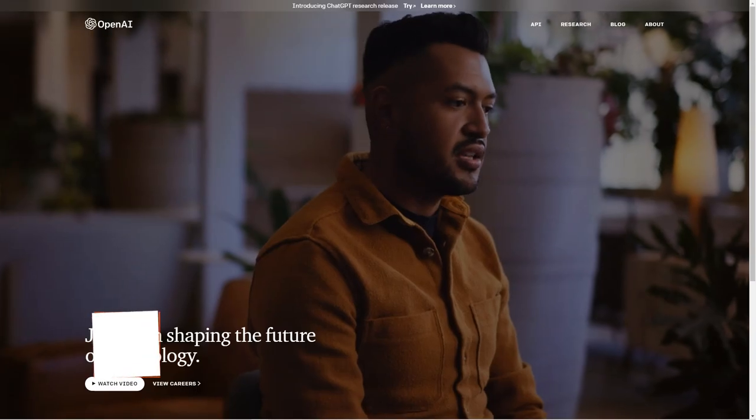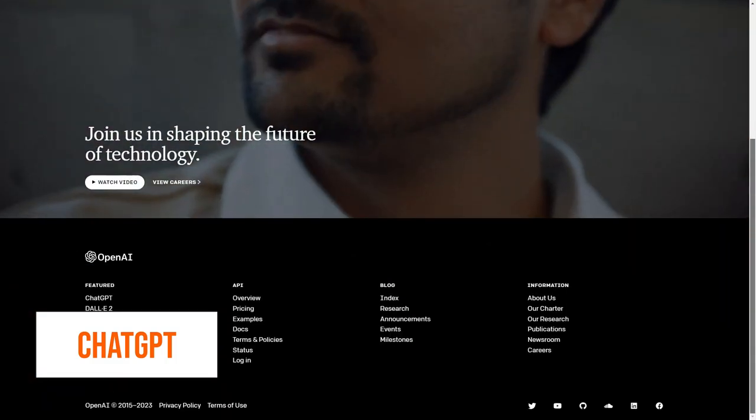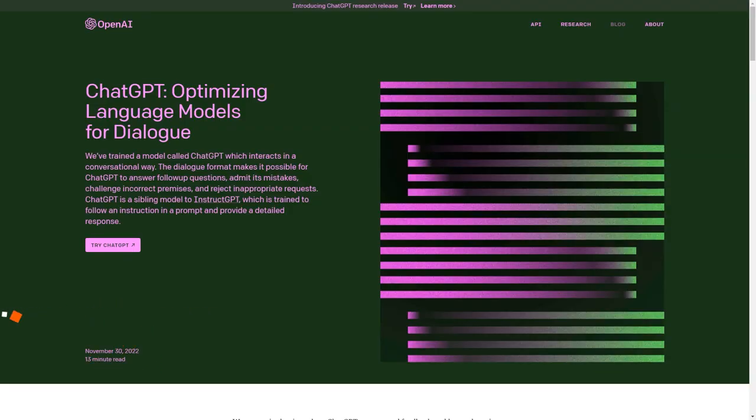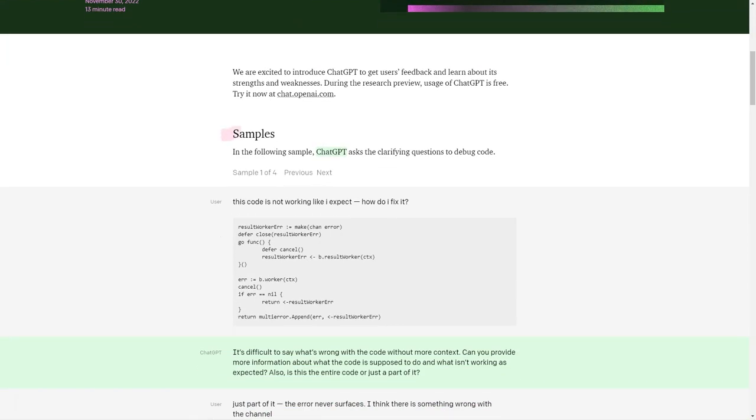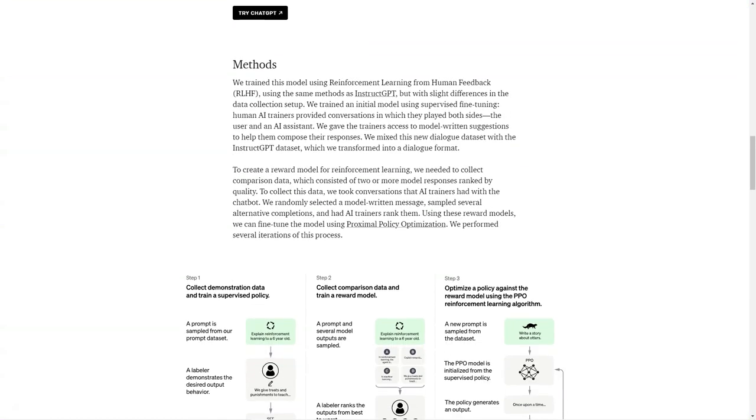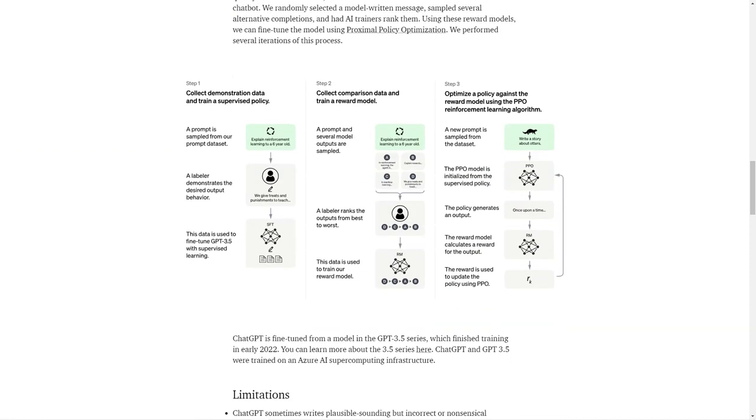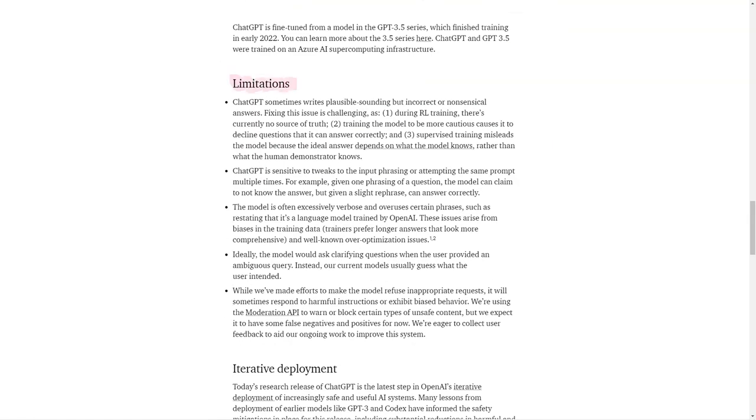Have you heard about ChatGPT yet? This fantastic AI model created by OpenAI has been making waves in the tech community. ChatGPT is all about interaction. It can have full-fledged conversations with you, answer your questions, correct mistakes, and even call you out if you say something wrong. And here's the cool part.